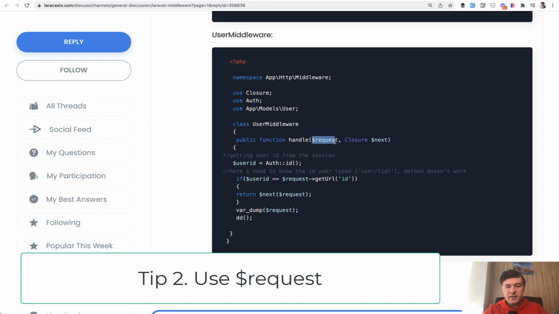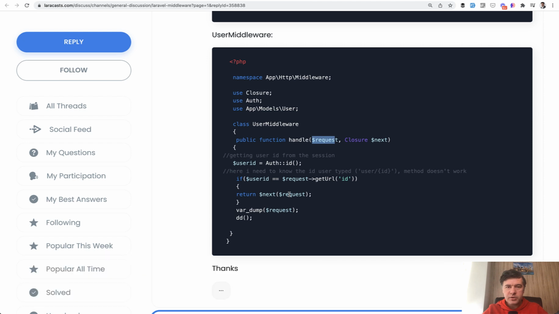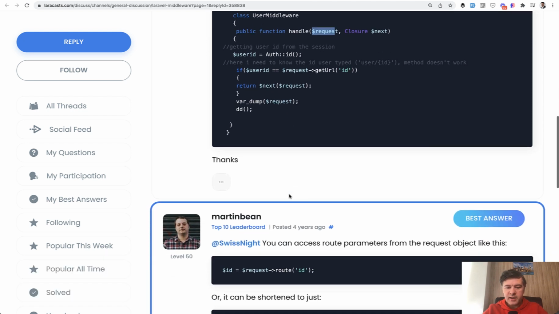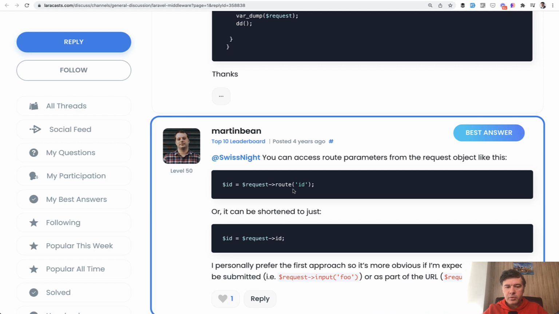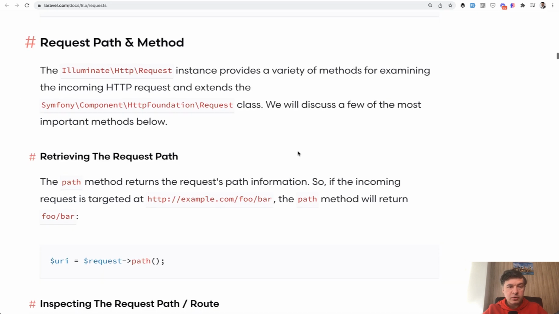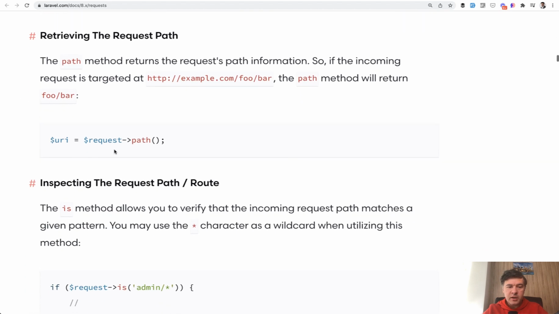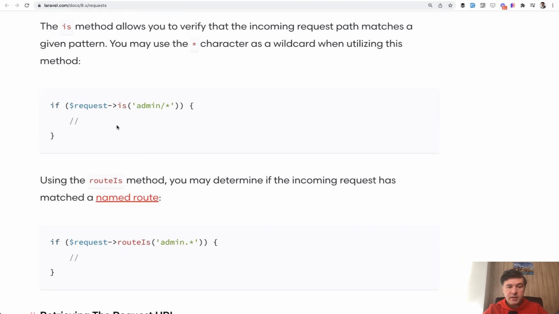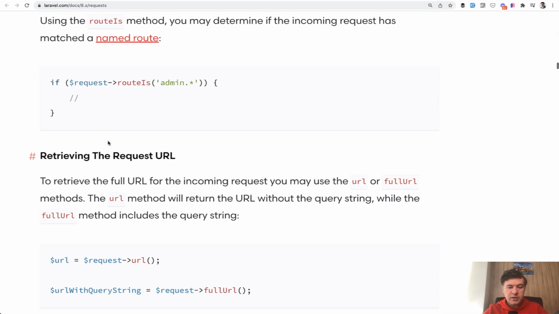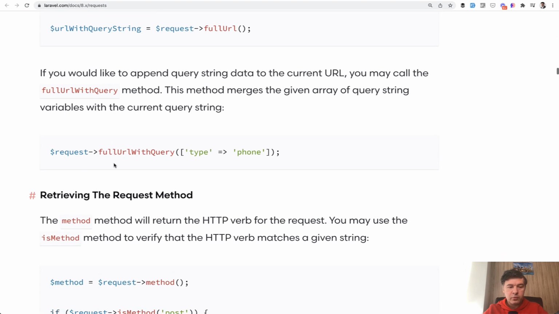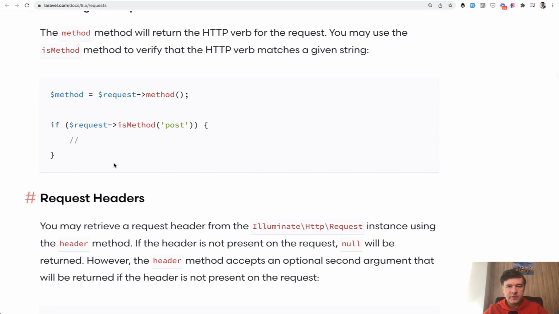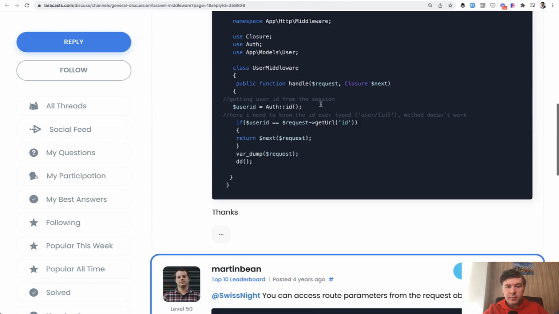Second tip also comes from Laracasts, but from a very old post that I've googled, with the thought that you can use this request variable quite heavily. So if you need to check something like route, URL, parameters and stuff like that. So 4 years ago in this example, Martin answered that you can request route ID, but also you can refer to the official Laravel documentation on the request object, where you can do something like request path, request is, URL, request route is, request URL, full URL with query, without query, method, and a lot of stuff like that. So this comes by default in any middleware as a parameter of request. So that's tip number 2.